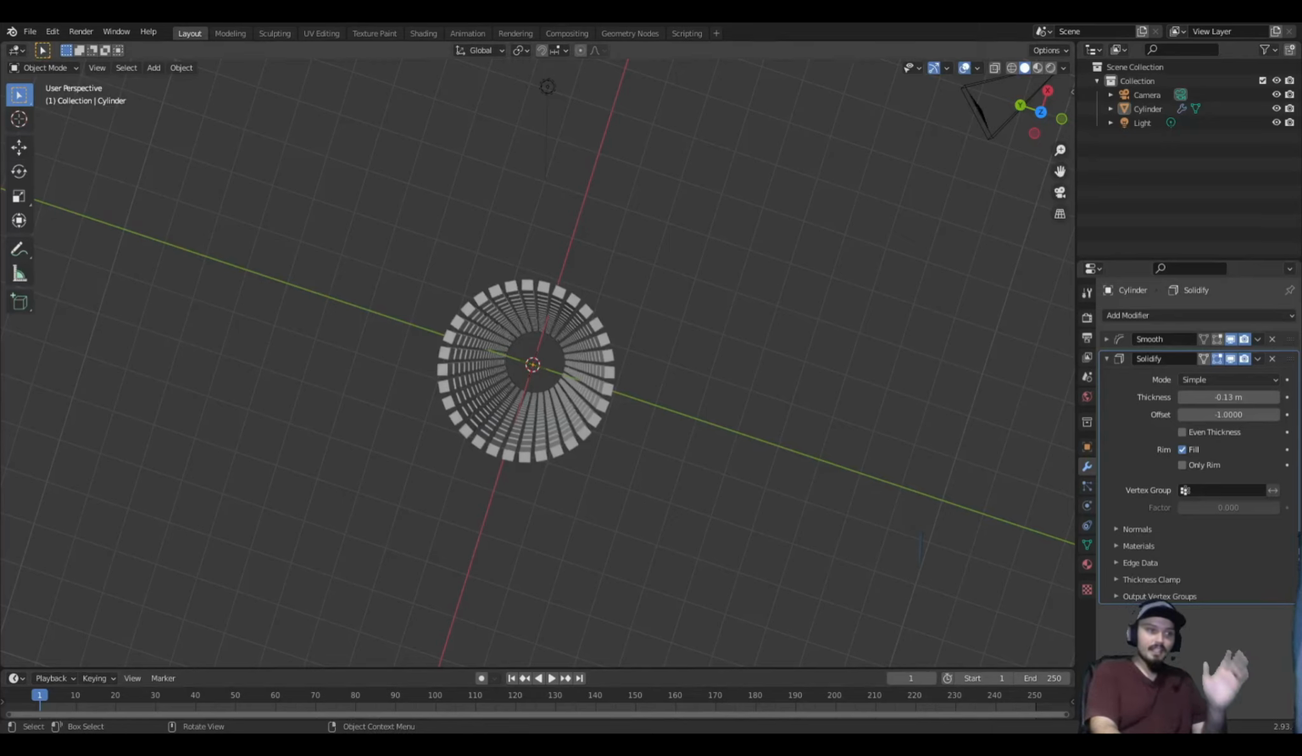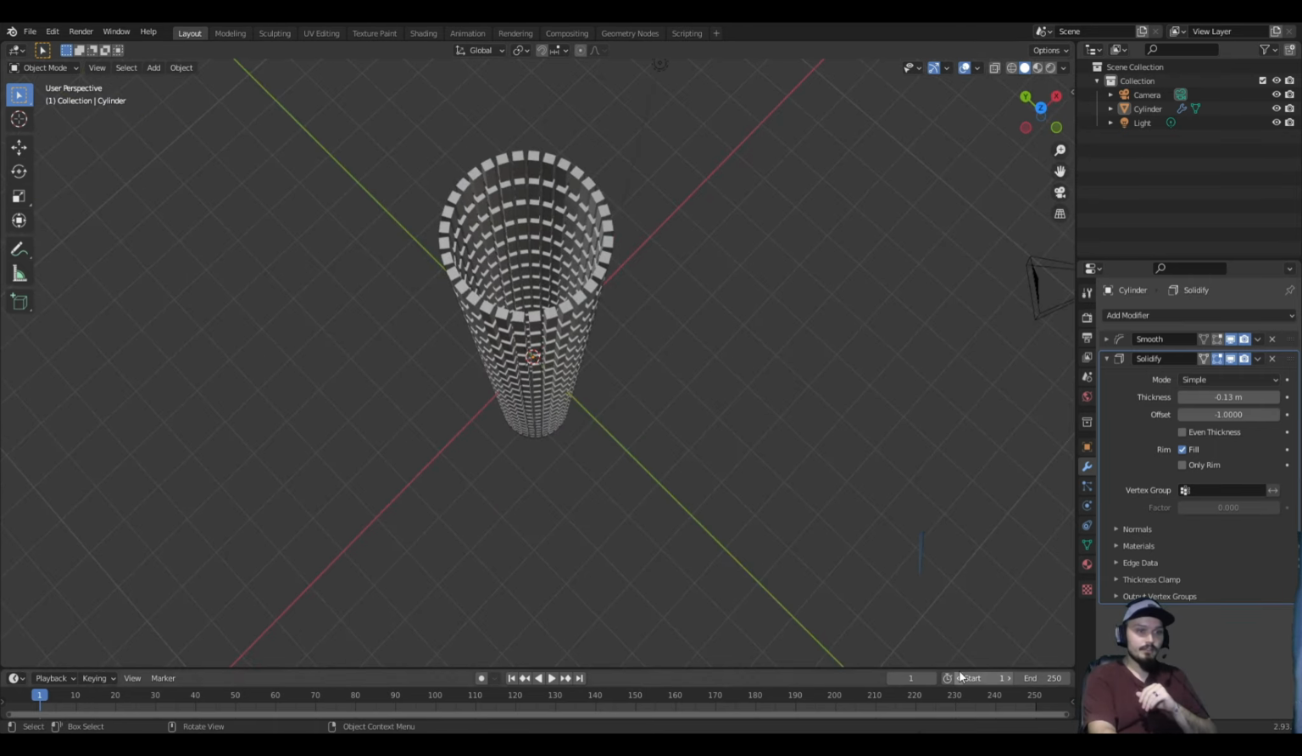Okay, so now that we have this, what we want to do is we want to actually be able to make this cylinder spin, right? Or we want to be able to animate it. So what we're going to do is, first off, down here on the bottom right, we're going to choose our frames.